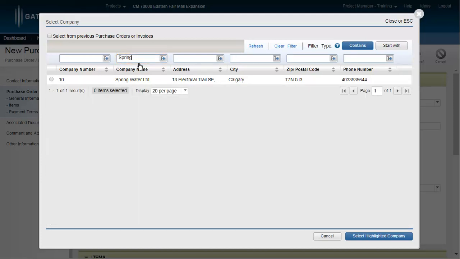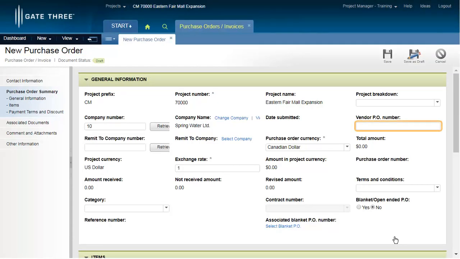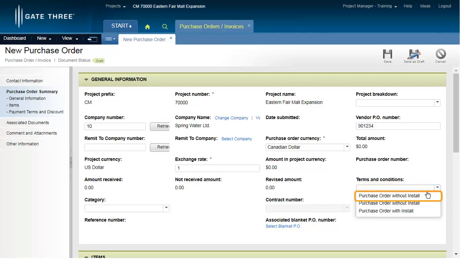Once you find the vendor, select the company from the list. Then click the Select Highlighted Company. If required, enter the vendor purchase order number. Make sure you select the appropriate terms and conditions from the drop-down list. If no terms and conditions are listed, they will need to be linked to the project. Terms and conditions are corporate contract document templates associated to a project.